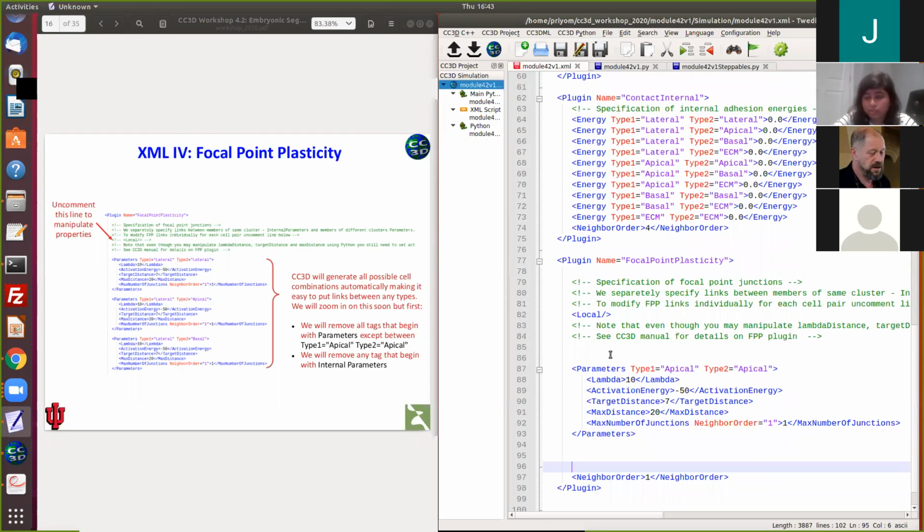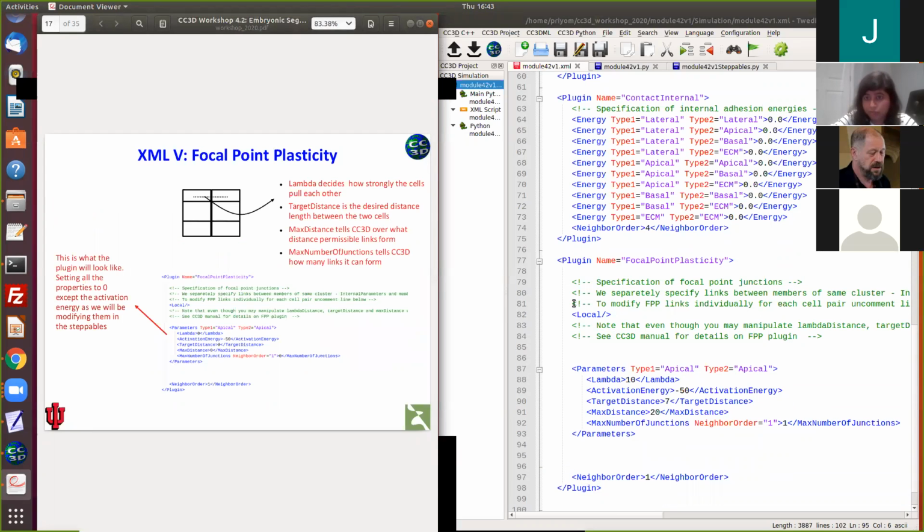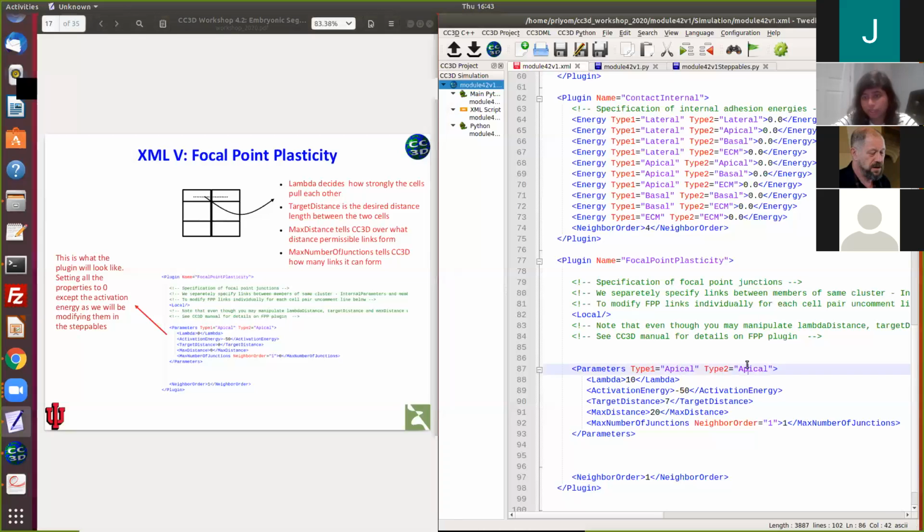So this is what the focal point plasticity is going to look like. After the plugin, all I'm doing is I've uncommented local, and I have the parameters saying the apical to apical tag. The XML generates these five different parameters for this plugin. The first one is the lambda, which you guys have already encountered so far. That's basically the strength of the FPP links, or how strong the force is between these two different cell types. That's lambda.